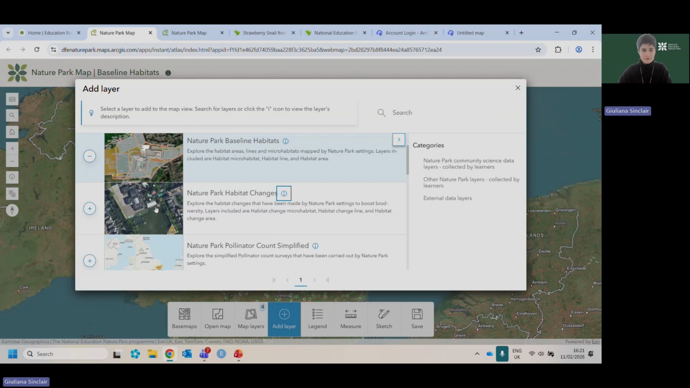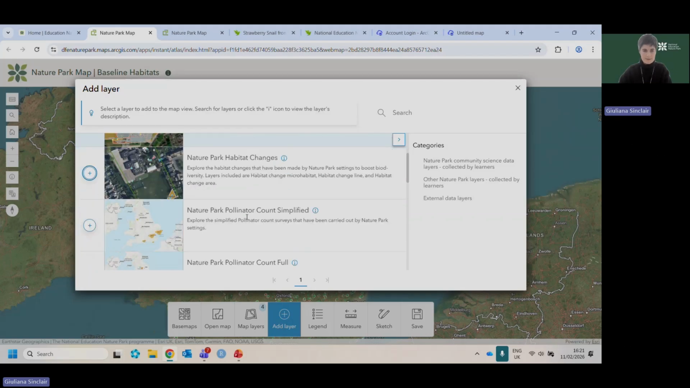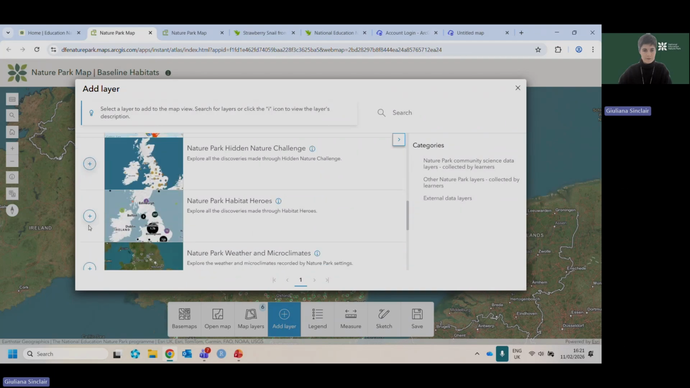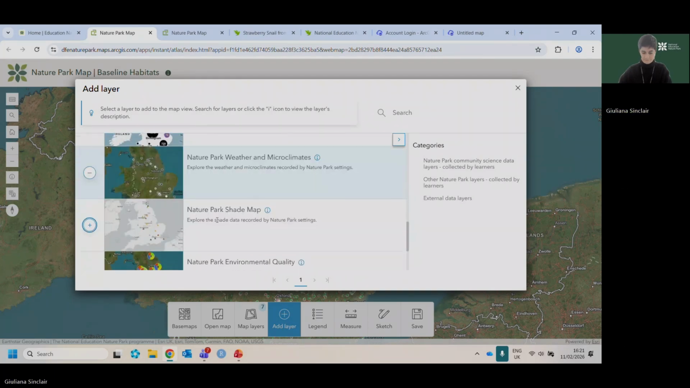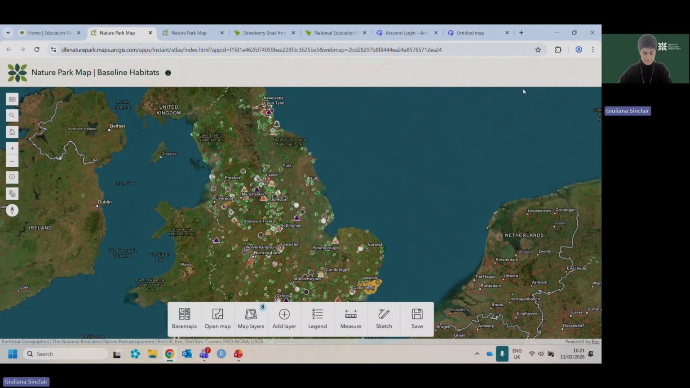So I'm going to add a few of these layers on. Please pick what you like the look of. I'm going to add habitat changes, the pollinator count simplified, and the weather and microclimates, and the shade mapping. Okay, hopefully you've added a few layers that you like the look of.